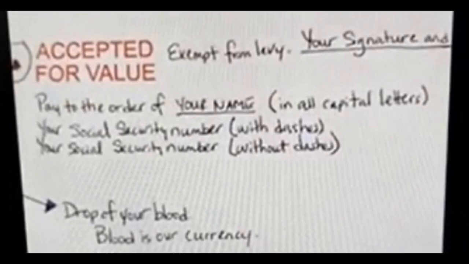I am not paying them money. I'm accepting the bill for value. And you can see right here, it says pay to the order of, in your name. You're basically telling them, you're reversing the charge. It goes back to you. Okay? They're not going to like this. They're just not going to like that.